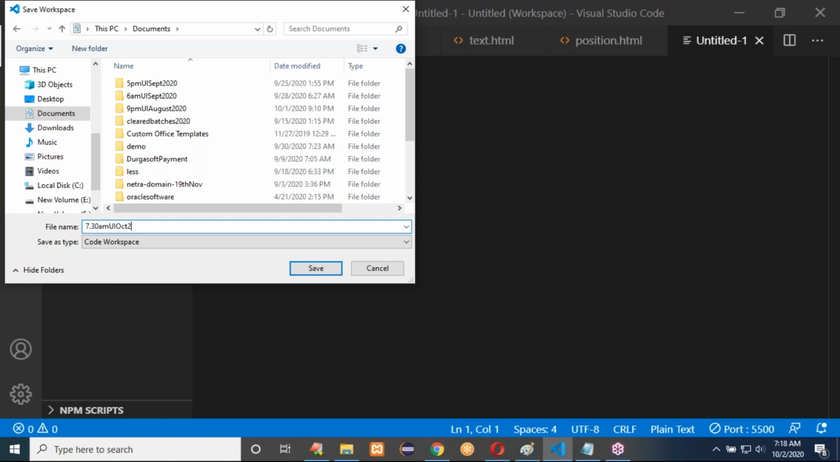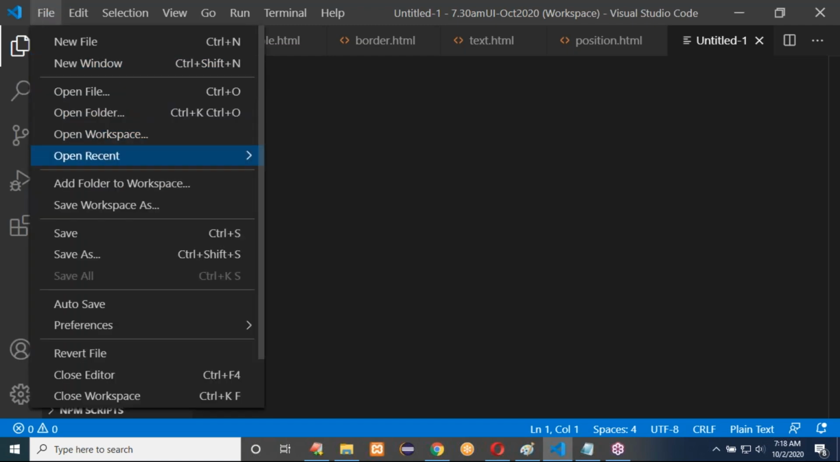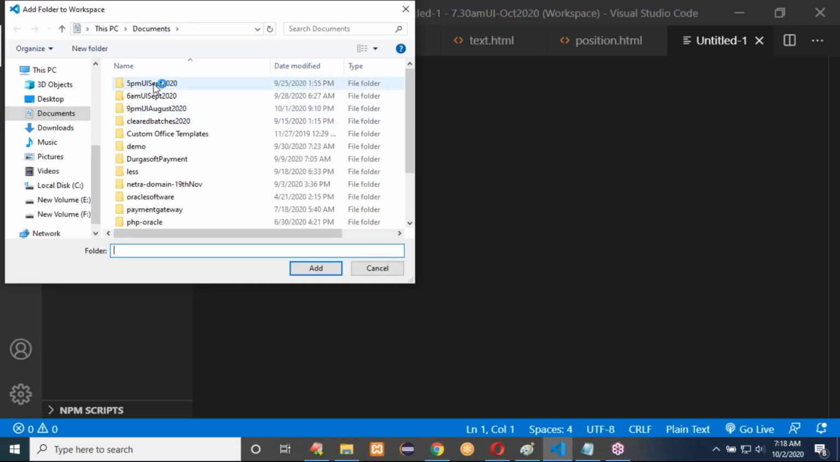October 20. Started in September last week, no? So I'll save it like October, UI October. Save. I'm going to create one more folder inside this. I have to add that folder to the workspace. Where did I create that folder? Documents only, no?